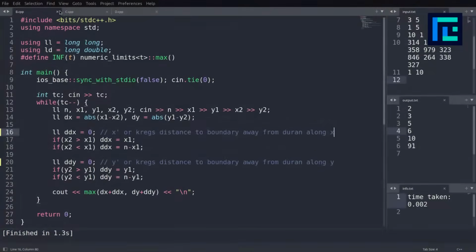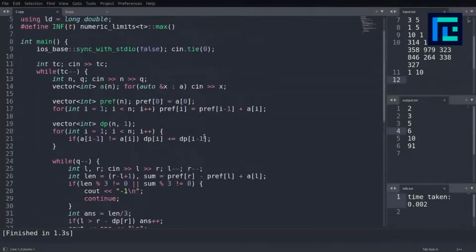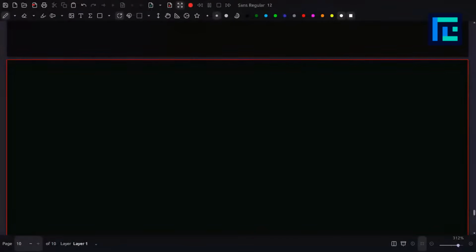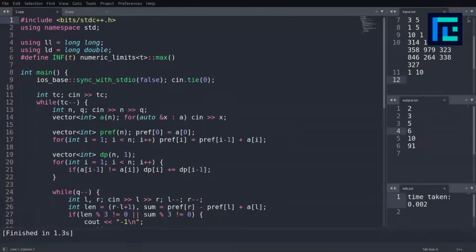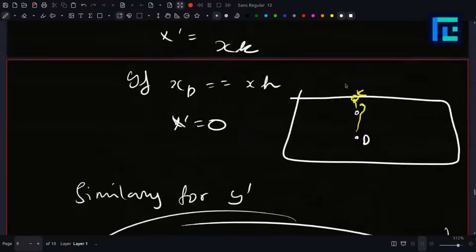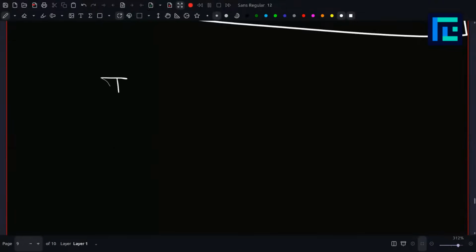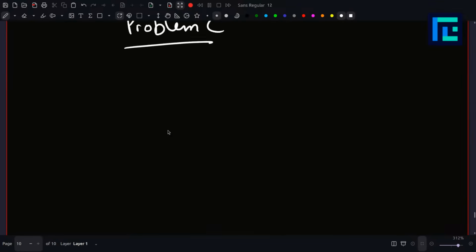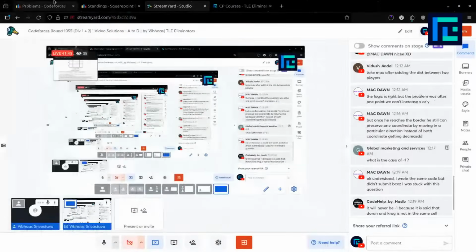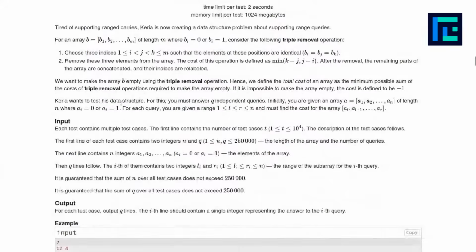Anyways, let's move on to problem C now. Oh, one thing we forgot. Problem B, the time complexity. Obviously, it's a direct mathematical formula, so time complexity is big O of 1. Right? Time complexity is big O of 1. Okay. Let's move on to problem C now.